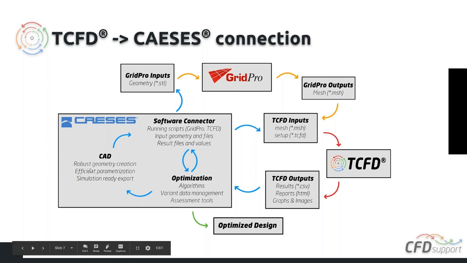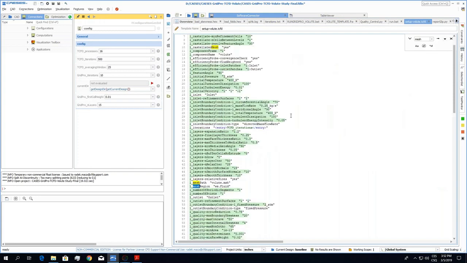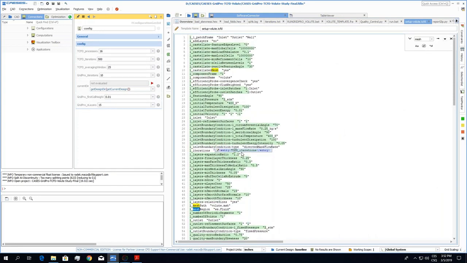So how it looks in CAESES. Samuel has already described the part belonging to GridPro. So now the part which belongs to TCFD. The most important part is this setup volute file, the TCFD file, which contains all the parameters, which can also, for example, be coupled with CAESES as a parameter, for example, how many processors, how many iterations, and so on.